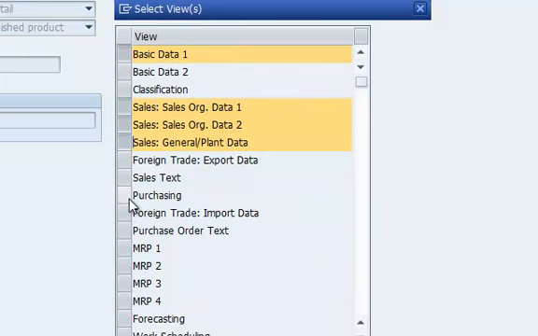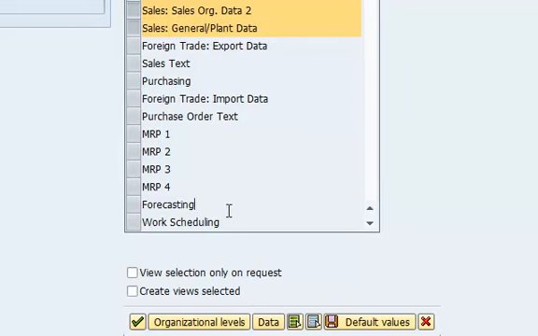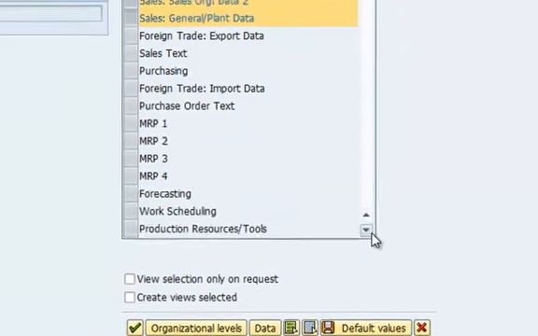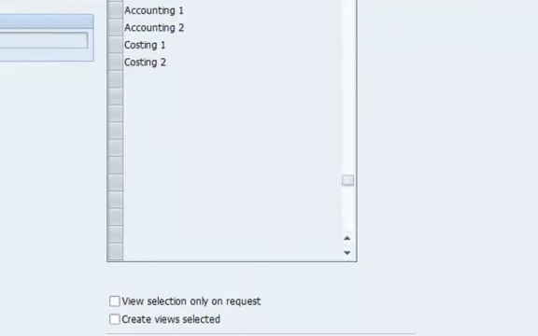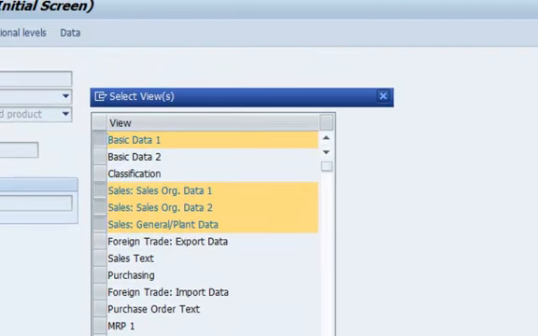Then you see a purchasing tab, then all these are purchasing related information, MRP1, MRP2, MRP3, MRP4, all those have purchasing related information. And for production planning, you have forecasting, work scheduling, those views. And for storage, warehouse management, accounting, you have different views here. To start with, we'll only create these four views: basic data and sales organization views. Now select that and click on enter.